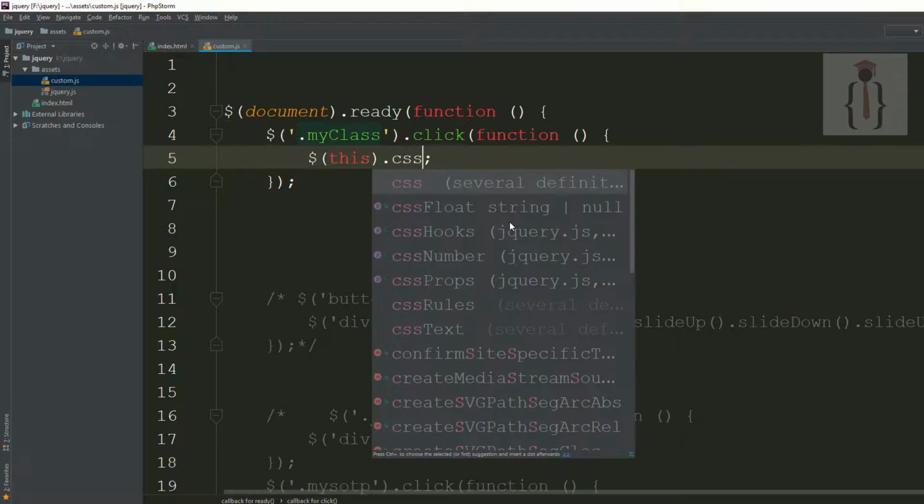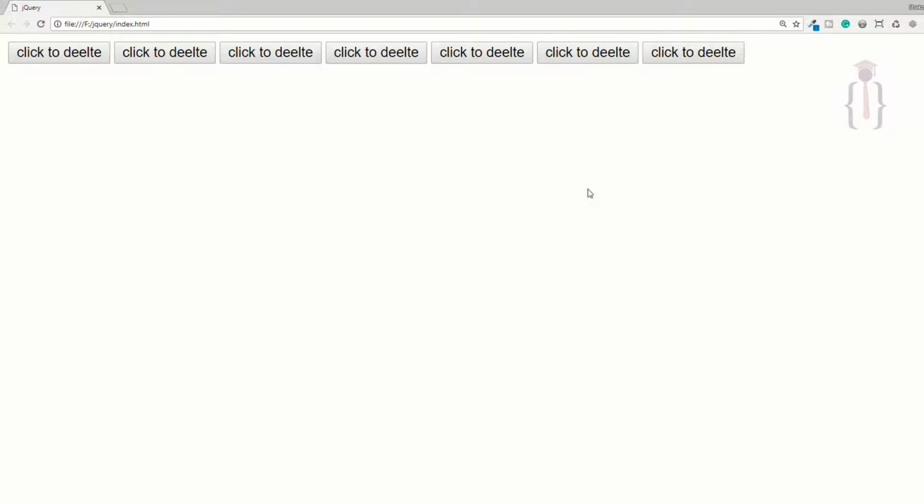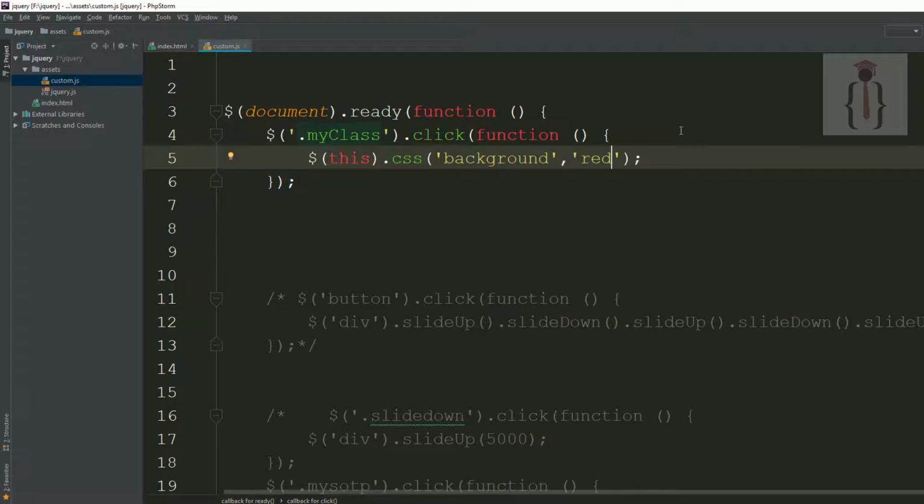I'm adding the CSS property .css. It takes two parameters. First of all, the property and the value. I'm saying background, I'm saying red. Okay, go to your page, refresh the page, click on this. It's adding the background. Click on this, click on this, click. Okay, so it's adding the background. And you can also add the CSS like this.